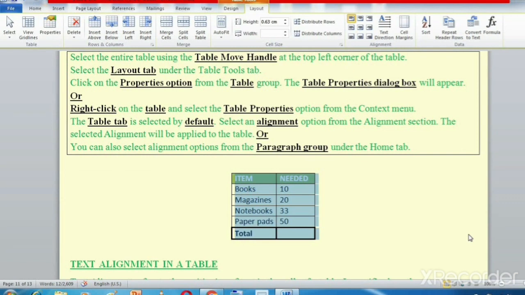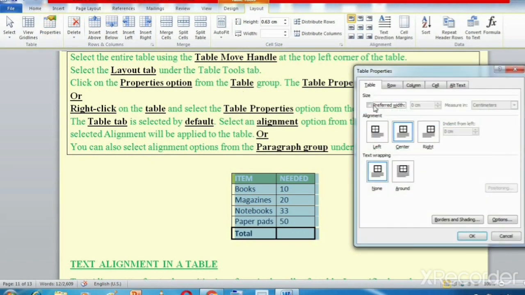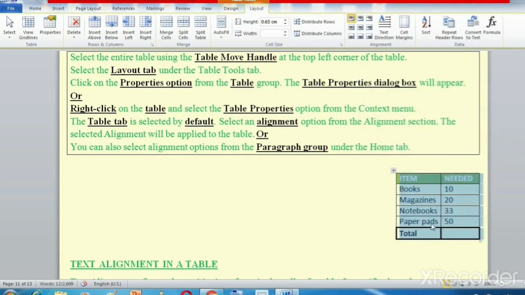Okay, then if you want right alignment, if you want the table over here on the right side, then what will you do? Again, you'll go to the table move handle and select the entire table. Go to the layout tab, go to the properties option. Then this table tab is selected. Then come to this right button in the alignment group. Click on this right and click on OK. See, the table got right aligned. Isn't it very easy? Okay.